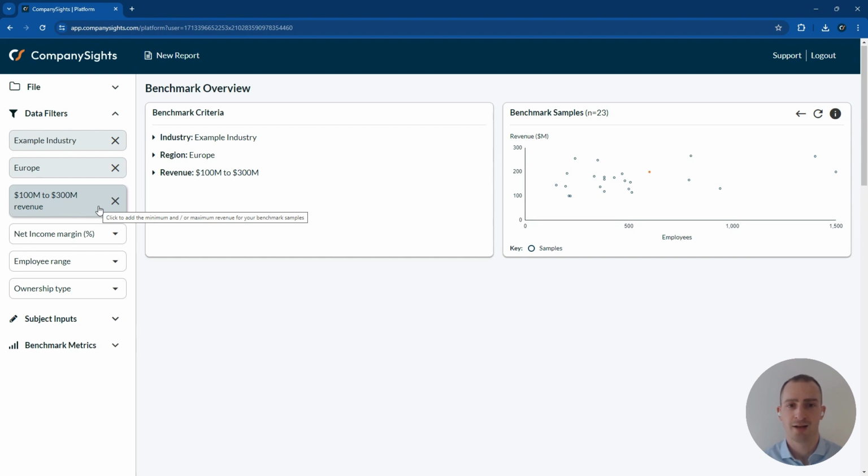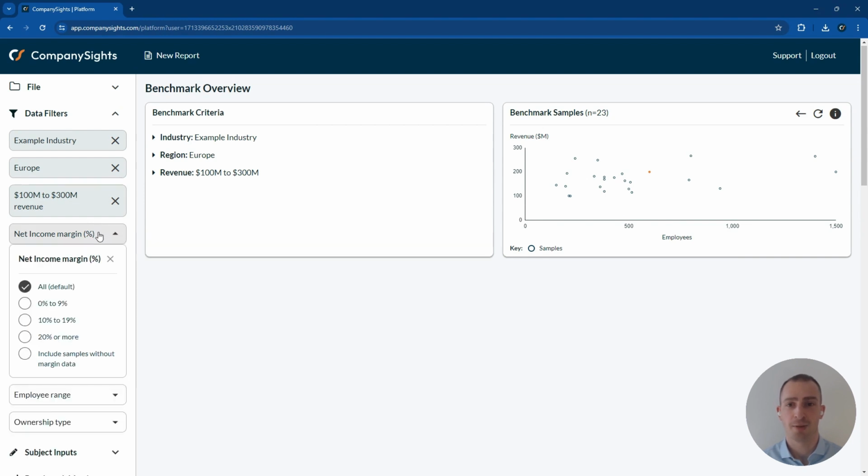The next filter is the net income margin, which is commonly referred to as the bottom line margin or net profit after tax as a percentage of revenue. It's useful if you want to isolate benchmark samples that have a certain level of profitability.